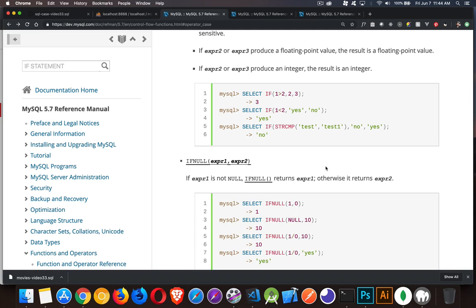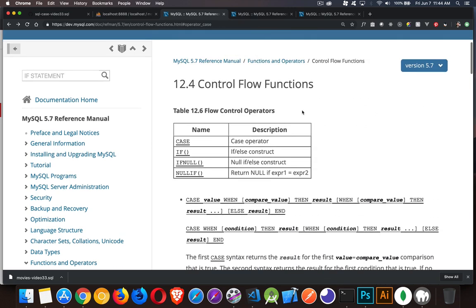So next up in our MySQL series is going to be the IF and NULLIF functions. I'm going to leave a link to the documentation page for all the control flow functions down below.